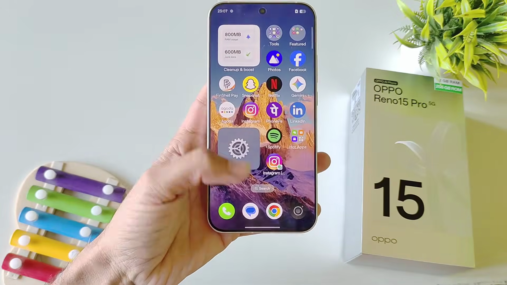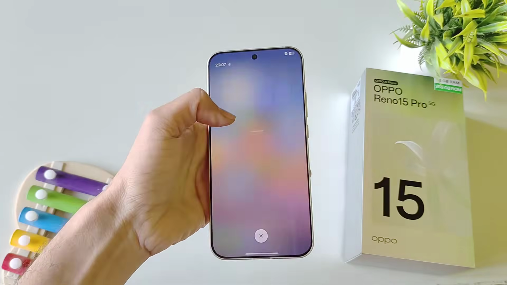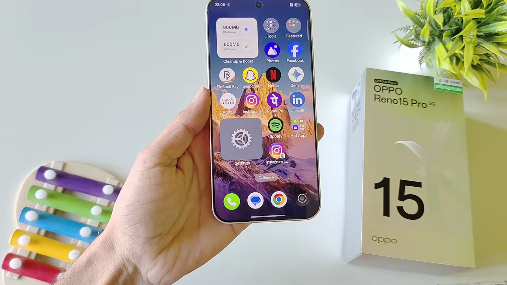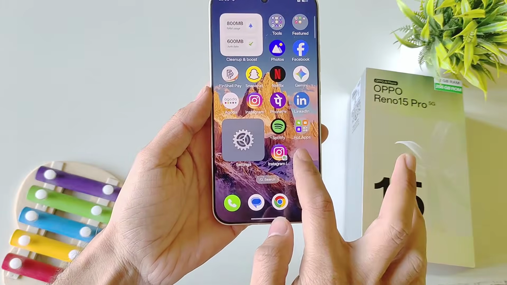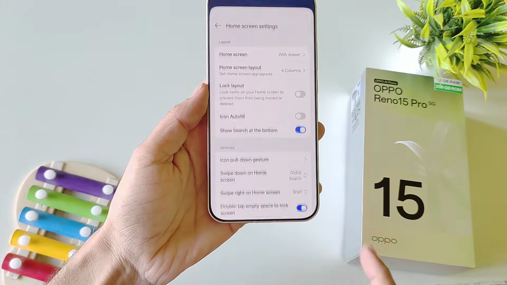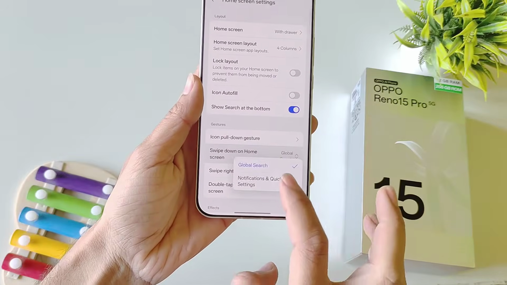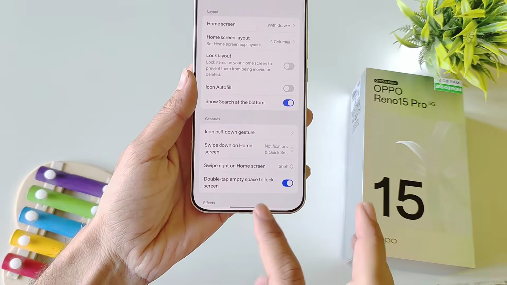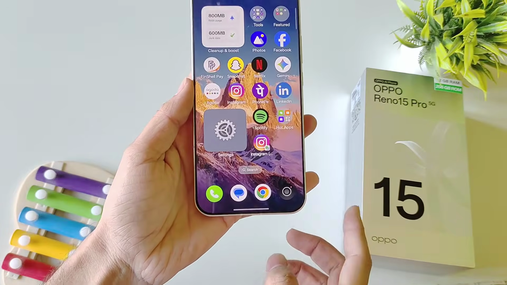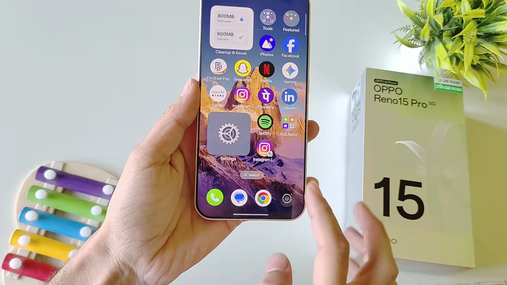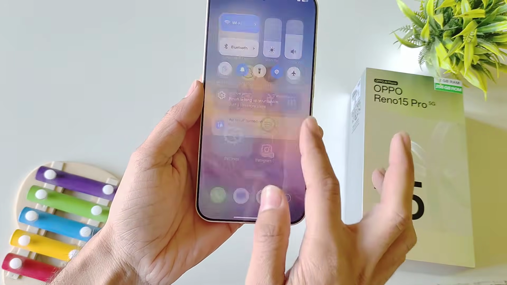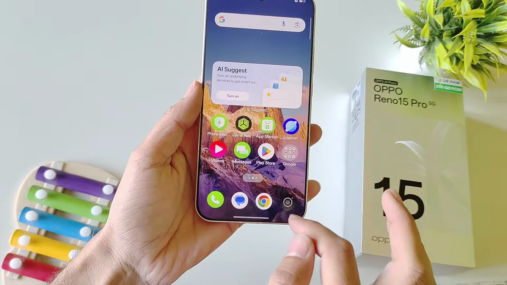When you are on your home screen, you don't have to reach at the top to open your control center and your notification bar. There's a gesture for that as well. Again, tap and hold on your home screen, select home screen settings, select swipe down on your home screen and then select notification and quick settings. Now whenever you are on your home screen, you can simply swipe down from the blank area like this, then it will open your notification bar and your quick settings.